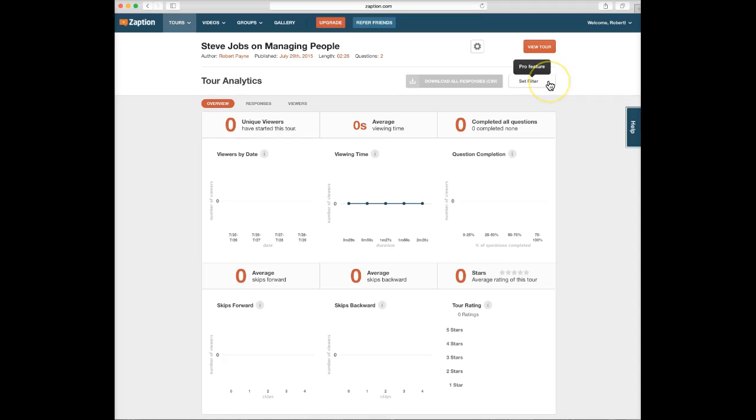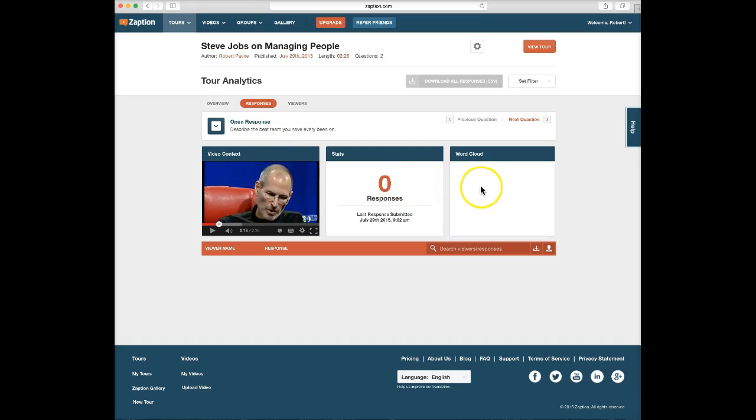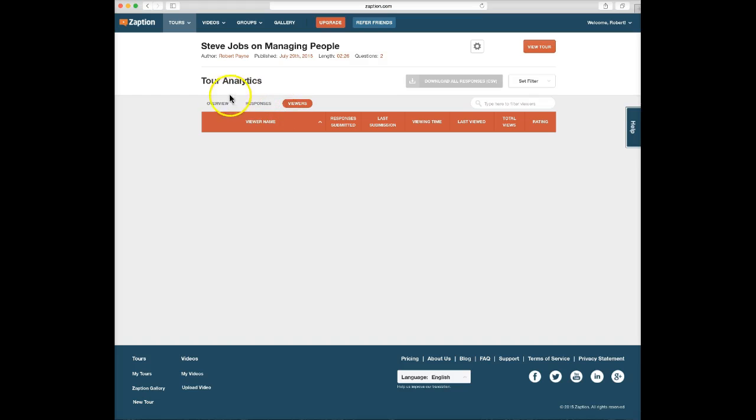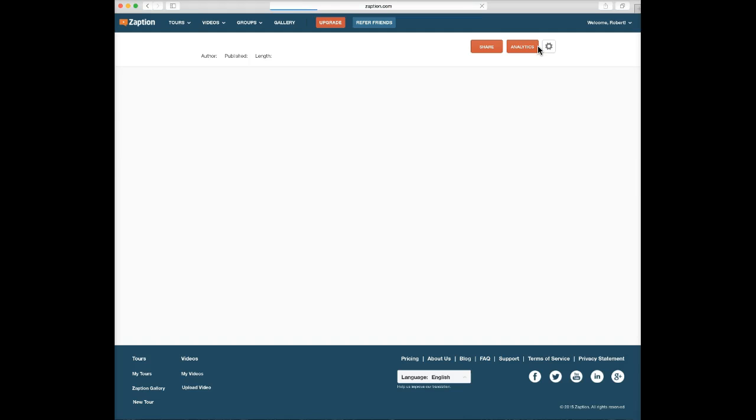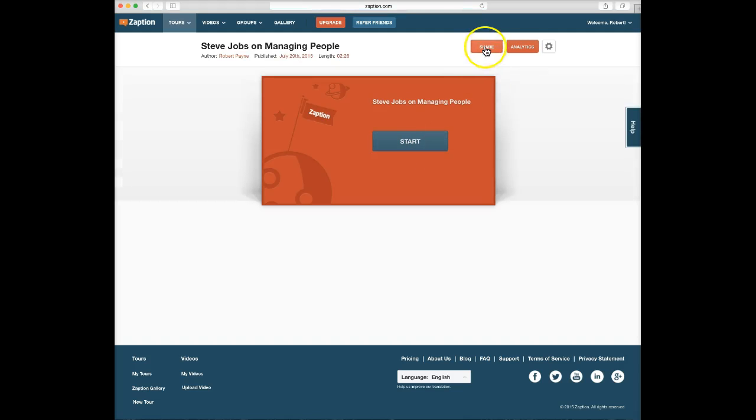Now, the Pro feature allows you to do a little bit more on setting some various things. I can see some responses. I can see who the viewers are. But some additional features are available in the Pro settings. Again, I don't think that's something that you have to go to. But in order to get access to some more of that information, you might be interested in doing that. And I just hit View, and I'm back.